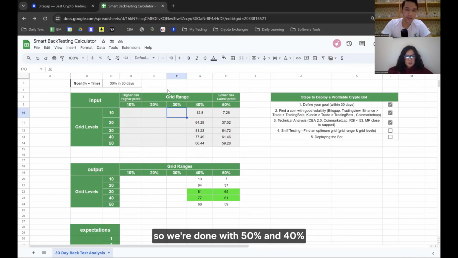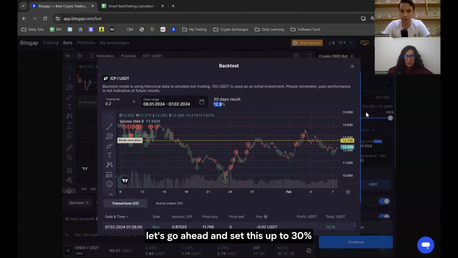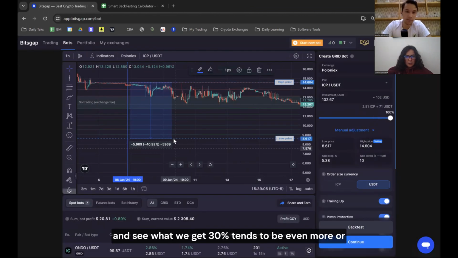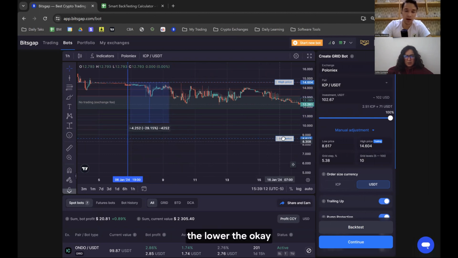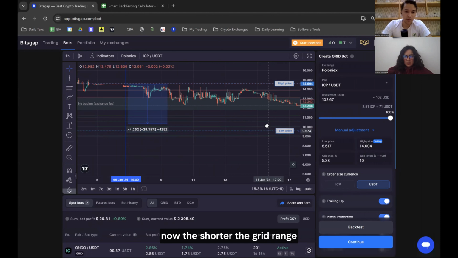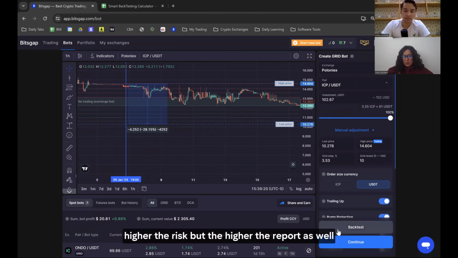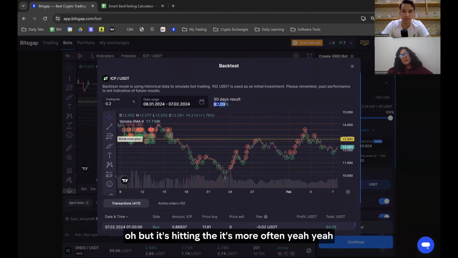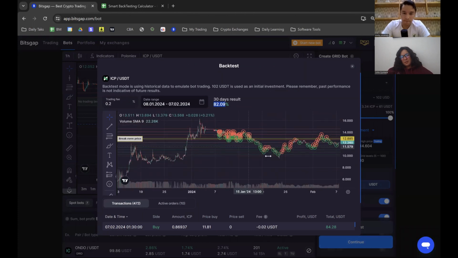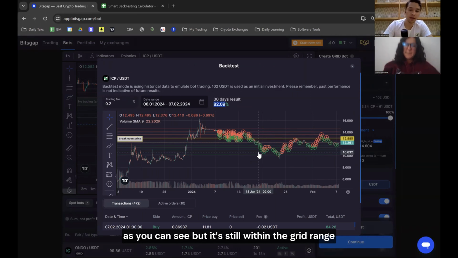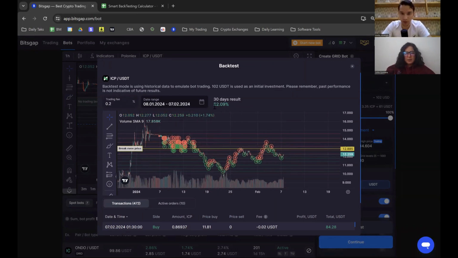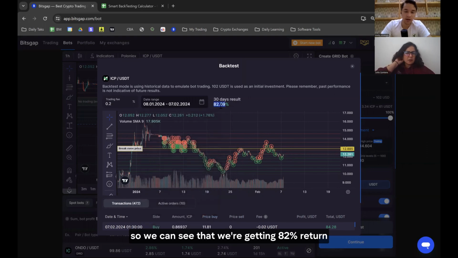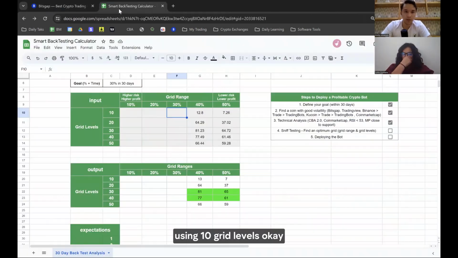So we're done with 50% and 40%. Let's go ahead and set this up to 30% and see what we get. 30% tends to be even more because the shorter the grid range, the higher the risk, but the higher the reward as well. So it doesn't cover as much area though, right? But it's hitting more often. As you can see, it's still within the grid range. So we can see that we're getting 82% return using 10 grid levels.